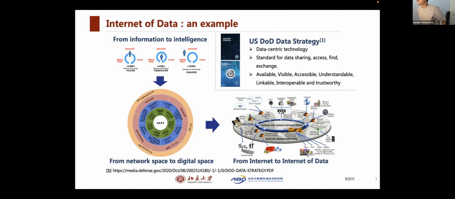In 2020, the United States released its data strategy. They hope to evolve its combat system from information to intelligence. To this end, the United States needs to transform the existing information-based network space into the intelligence-based digital space. So in its data strategy, they standardize the sharing, access, discovery, and exchange of data in a protocol way. They hope to make the data available, visible, accessible, understandable, linkable, interoperable, and trustworthy.